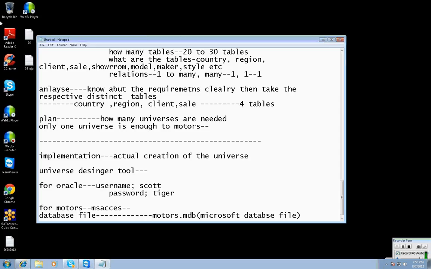Yesterday he had direct database access, and I connected and created the universe directly. But here, this is the Motor Enterprise. He is not giving direct access. He is giving the file format. If the source is a file, I can't create a universe directly.